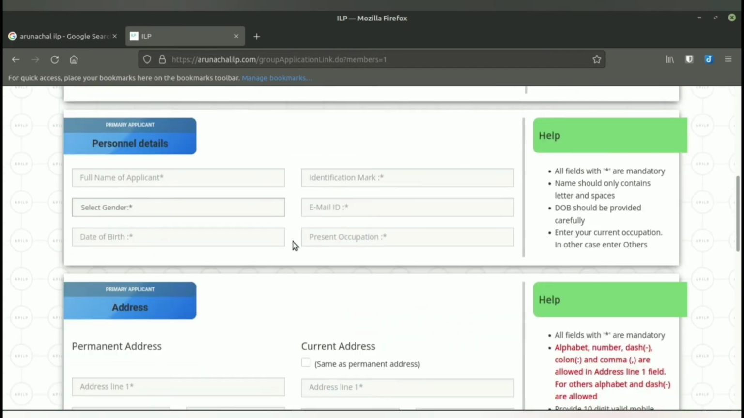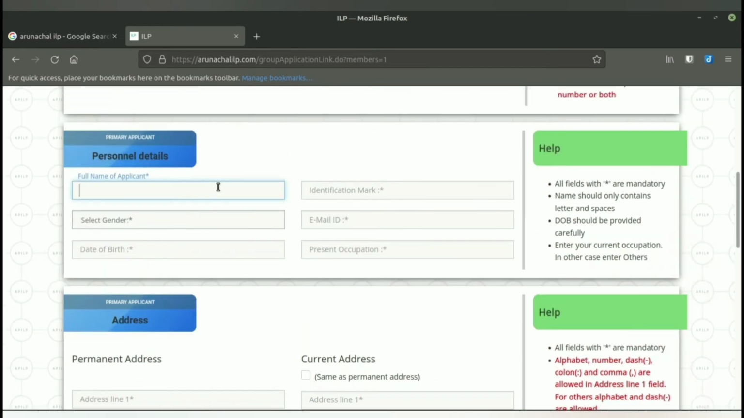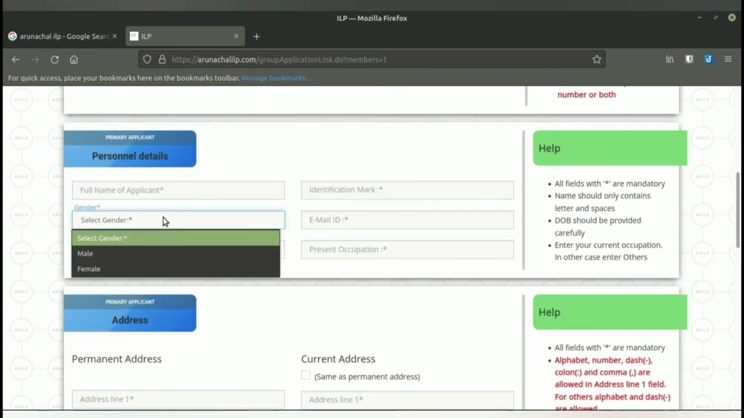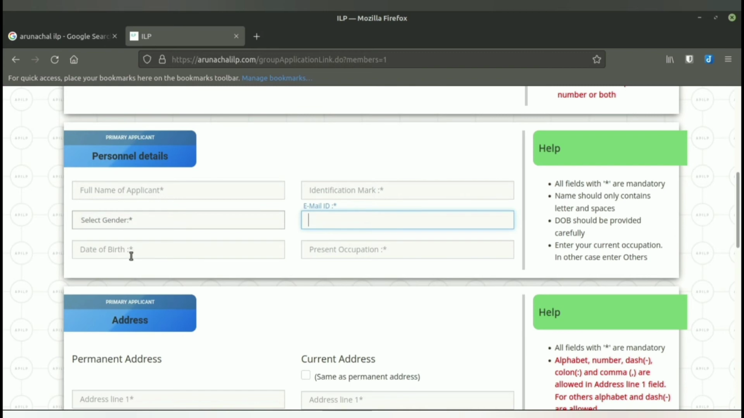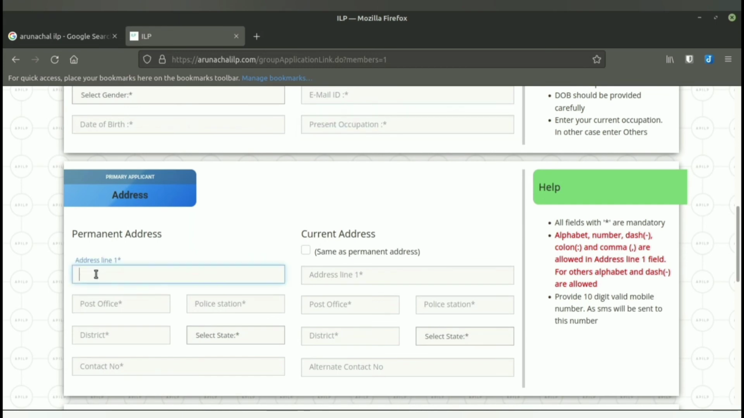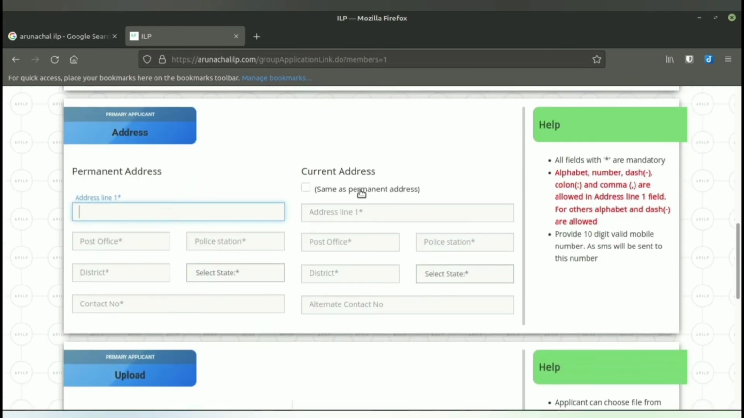Next, you need to provide your personal details, your full name, gender, identification mark, email ID, date of birth, present occupation. Then fill up your permanent address. And for current address, you can just tick same as permanent address if your current address is same as your permanent address.